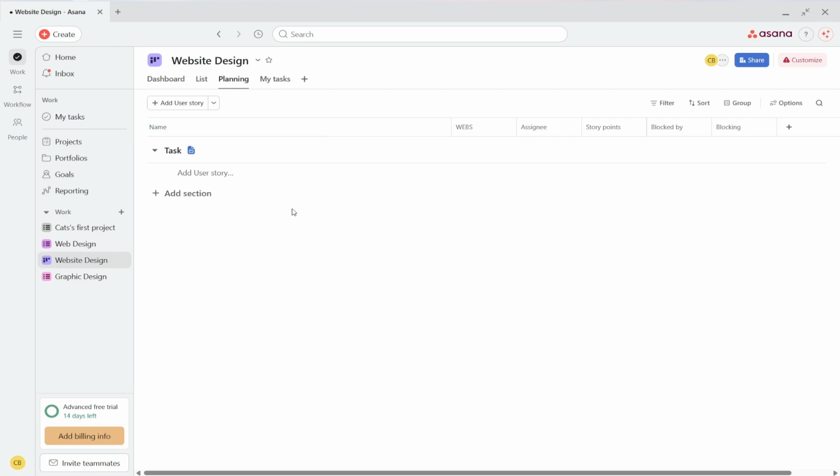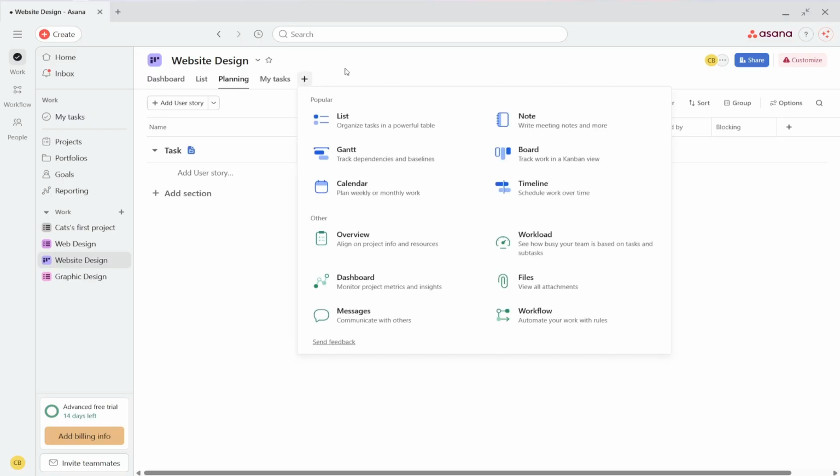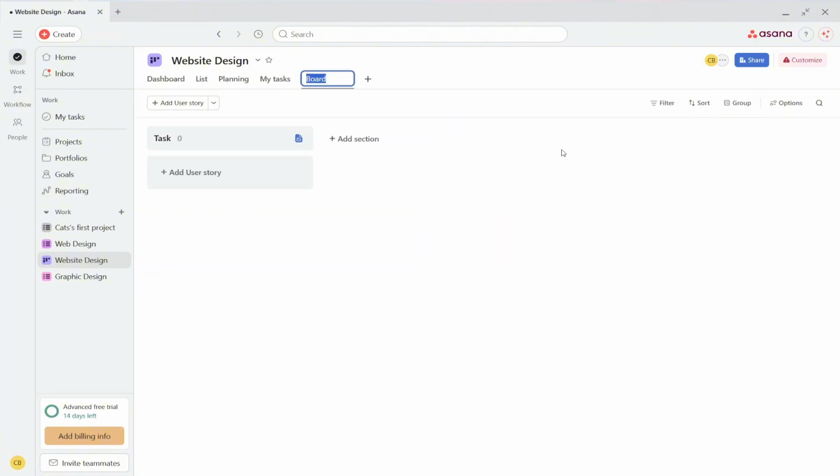Now, to add a board, simply head over to the top. On the right-hand side, click on the plus sign to add a new tab. And from here, head over to the bottom and add the fourth option, which is the board view. Once you do that, as you can see, we now have a board view within our project.